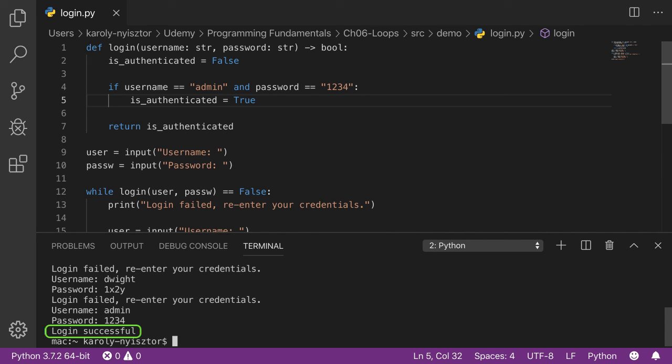Login successful. The program keeps asking for the right credentials until login returns true. After 2 failed attempts, I entered the correct username and password, and the login succeeded. Nice, but not perfect, as we'll see shortly.